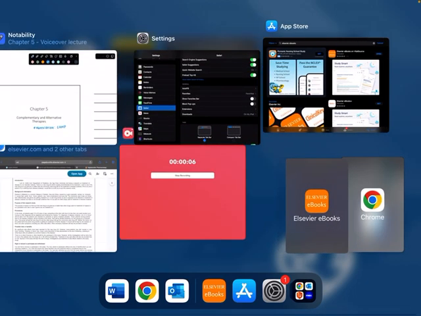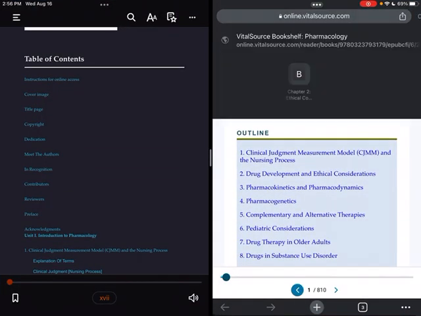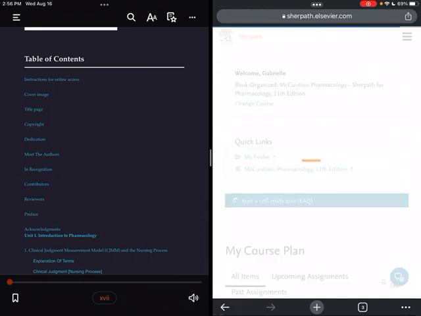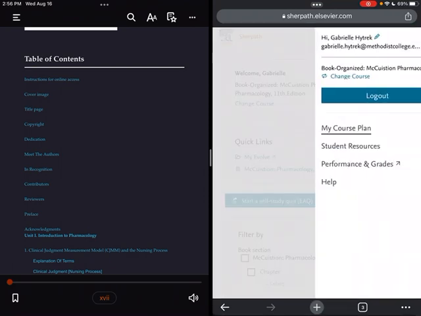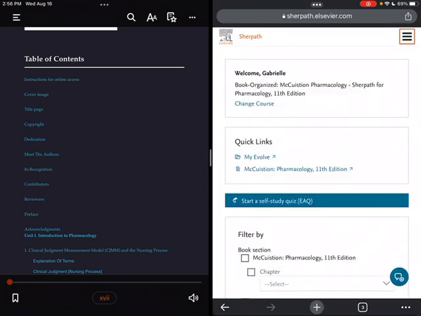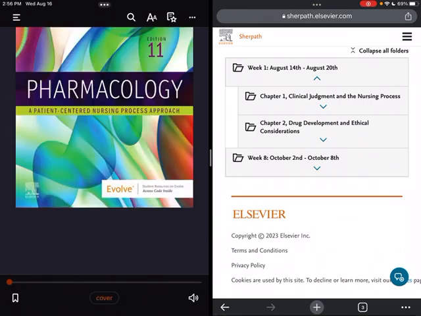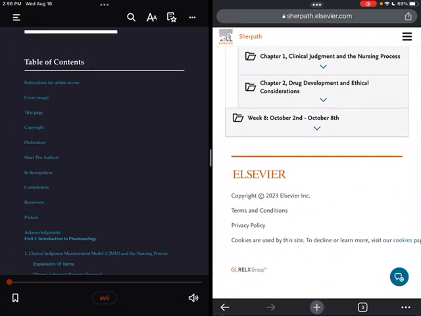Or maybe you're taking notes or flipping through your book and you want to take notes on Notability, you can split screen that way as well. So that's just some tidbits about Elsevier in your Sherpath. Make sure this Sherpath, it's a lot easier to access than having to search it up every time. You can just go into your bookmark. If you don't know how to bookmark something, you're just going to press these little dots and go right here and you can bookmark it.